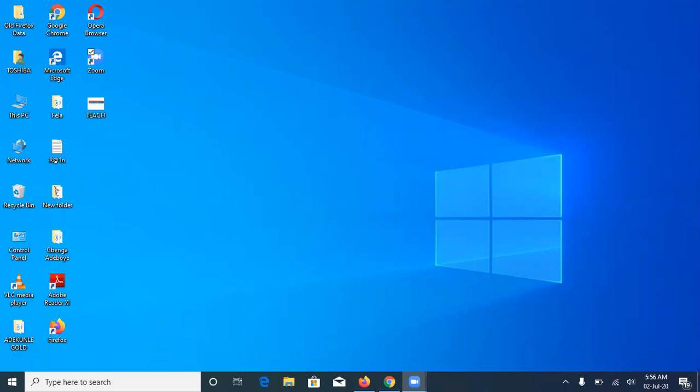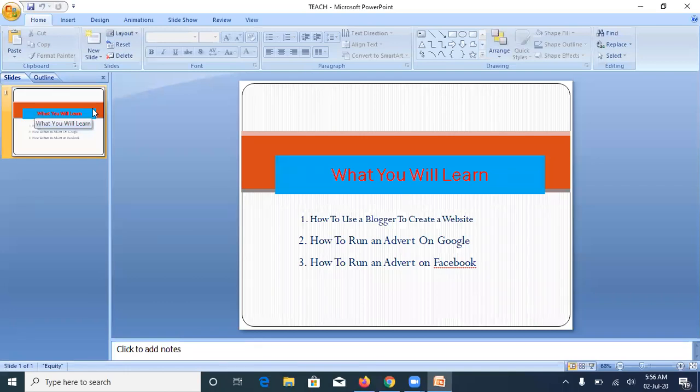I want to put us through on how to start digital marketing. These are the basic things we will talk about today. We're going to be looking at how to use Blogger to create a website. Another thing we'll be looking at is how to run an advert on Google. And the last thing I'll be talking about is how to run an advert also on Facebook.